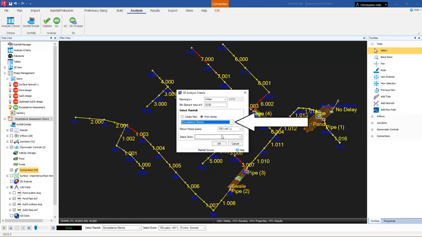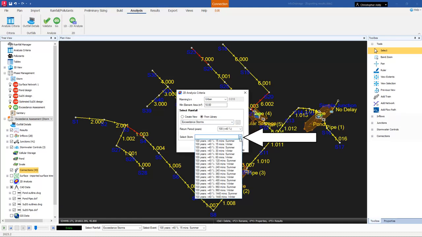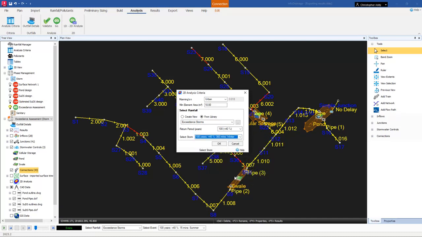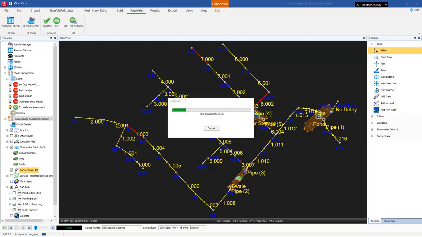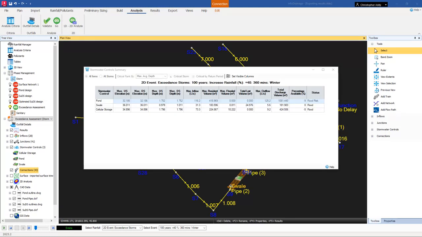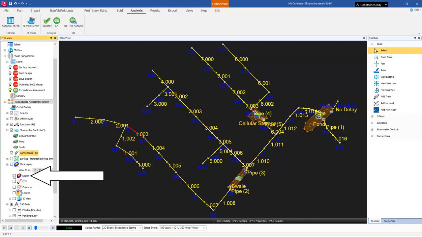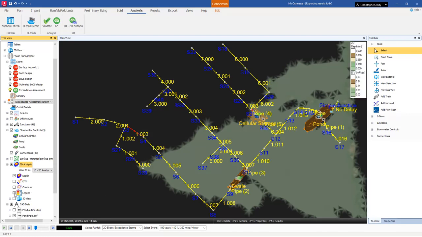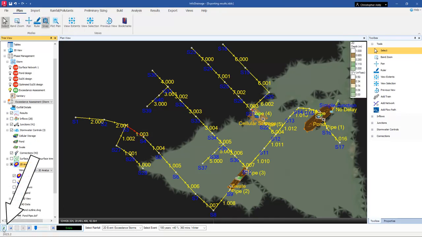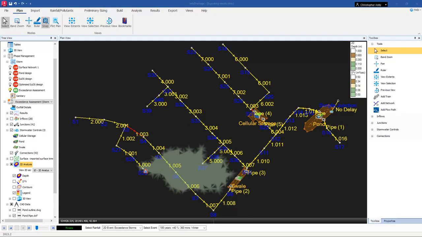Finally, select the Exceedance Storms rainfall and the 100-year plus 40%, 360 minutes winter storm to run. Click OK. After the calculations are complete, look at the Stormwater Control Summary. Here, you can see that the results have changed a little in comparison with the 1D simulation. In the Tree View, for the 2D analysis, switch on only the Depth and Legend options. From the bottom left corner of the screen, run a replay to see flooding across the catchment surface, or stop the replay to see the worst-case scenario.